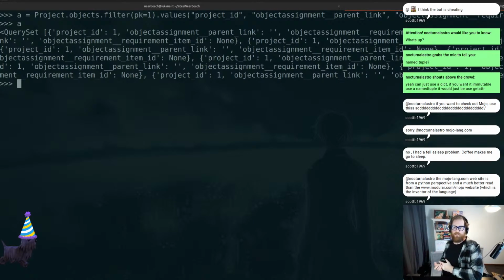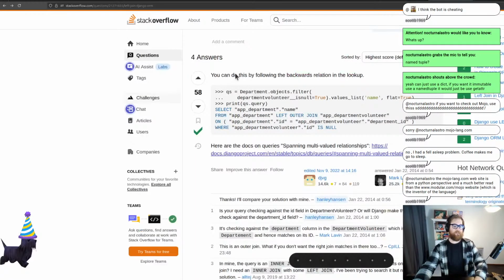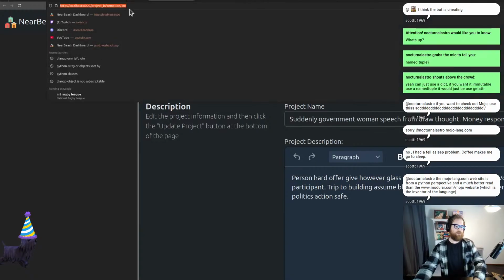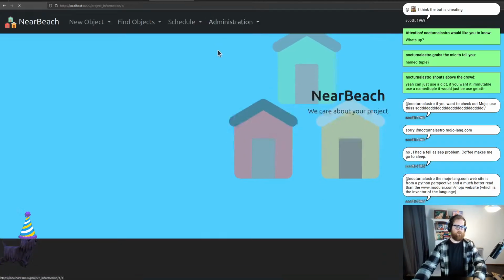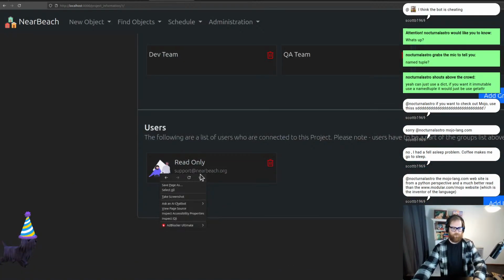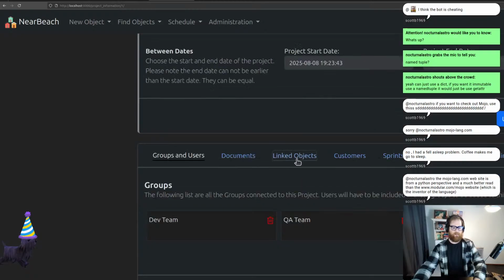And then we've got the project ID is 1, the parent link is nothing, and object assignment is none again. And then we've got nones and nones. I don't think we've actually connected this with a requirement link at all, and that's perfectly fine. We can actually jump into the front end and see where this is getting connected. So if we jump into here, we zoom all the way down to our links.